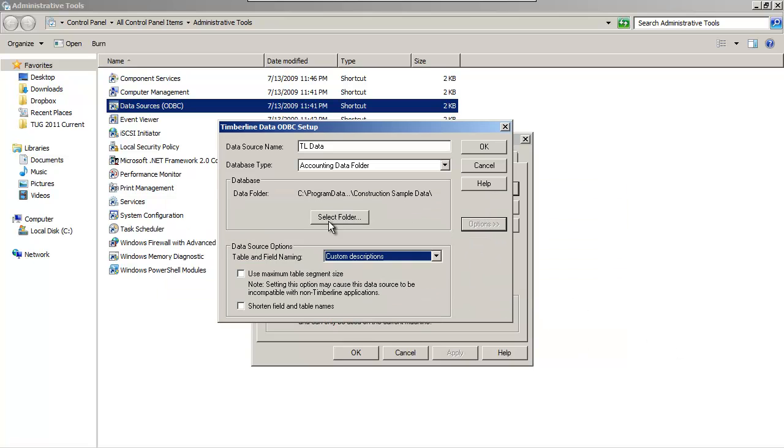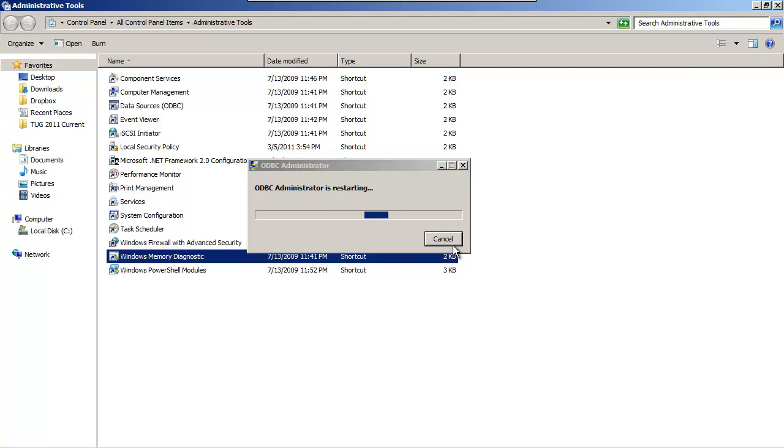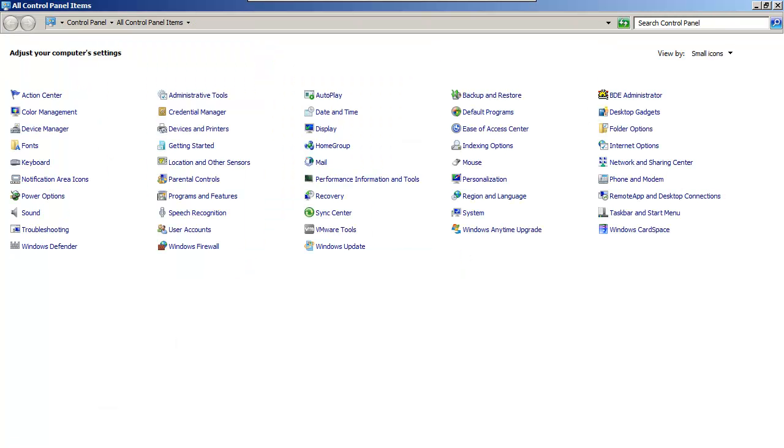Then click on the Options tab, and under Table and Field Naming, change that to Standard Descriptions, and make sure that none of these checkboxes is checked, so that it looks like this. All right, click OK, and hit OK again, and then bail out of Control Panel, and you're back to the main menu. All right, all that we've achieved here is setting up a DSN or data source name like a pointer to your Timberline data so that other programs like Microsoft Access that are quote-unquote ODBC compatible can see that data and use it in the software.